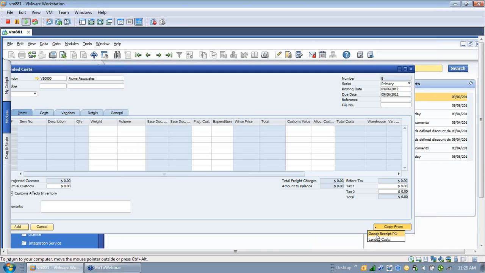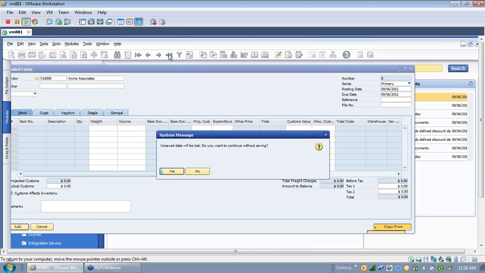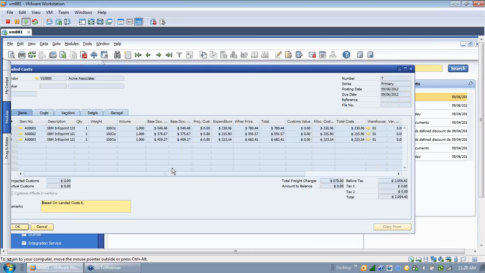Remember, I can take other goods receipts from other vendors and combine them. Maybe I got a shipment from China and I got a container with merchandise from three different vendors that I purchased, and they put it all in one container and shipped it over here. So I can go ahead and select my different vendors. Then once I do that, I would call up my landed cost. Just call up the last record.